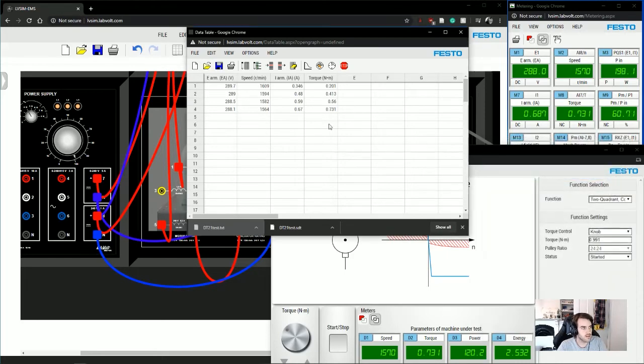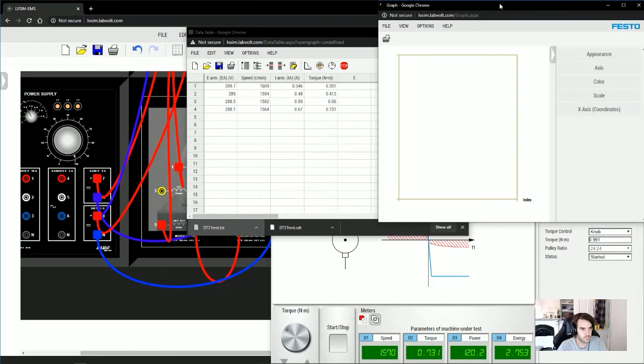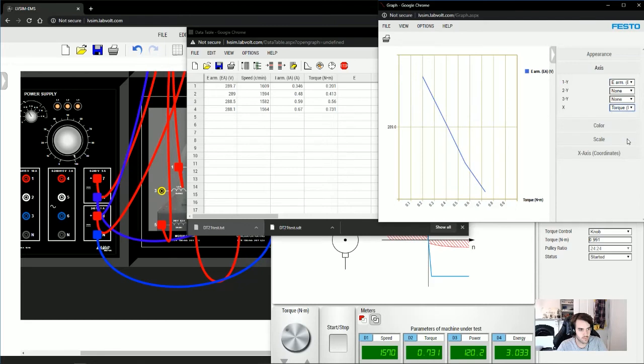The last main thing that you need to take away from this is how to make a graph. So in the data table here, you can see the graph window. If we click on that, we can see a graph appear. If we click on axis, we can now change these. So I'm going to make it voltage versus torque. And you can see here our voltage indicated on the left-hand side and our torque across the bottom.